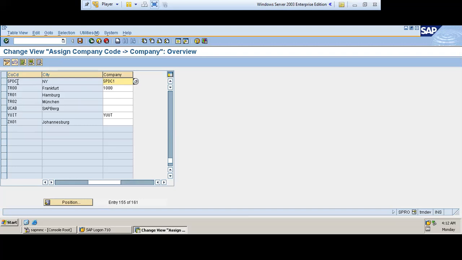So if I have SPDC, I can also come here and assign SPDC one to this same company, Hamburg. So you see now, I can assign more than one company code to the same company. So that is actually the interpretation of that. You cannot assign a company code to a company. You assign a company inside a company code.